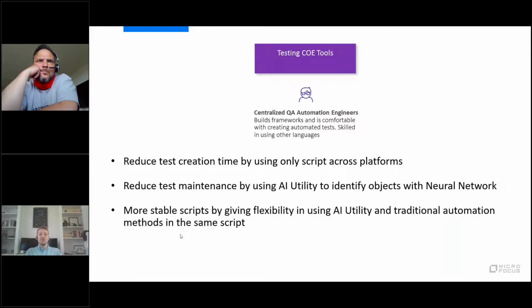So we're going to talk about this in two different ways that align towards the persona, first of a QA individual or quality engineer, as well as the persona from the business, the subject matter expert. From a quality engineering standpoint, what we're looking at from a value standpoint is that we're able to reduce test creation time, because we're only having to create one script across all of those platforms. Then we can reduce test maintenance on top of that, because again, it's only one script.